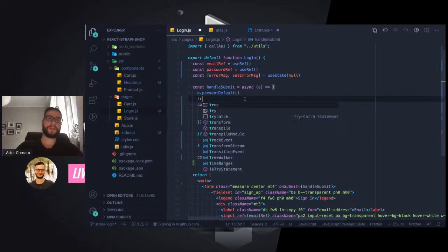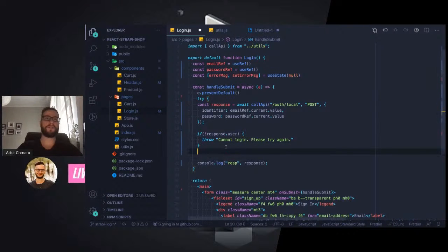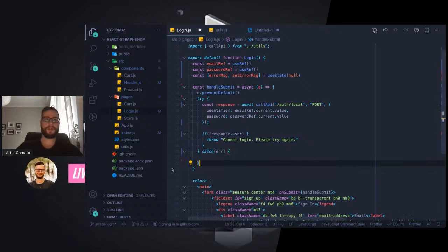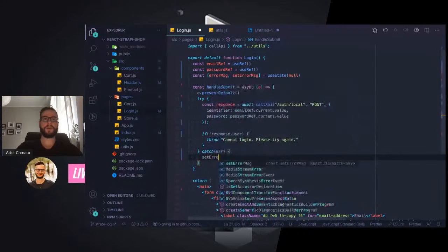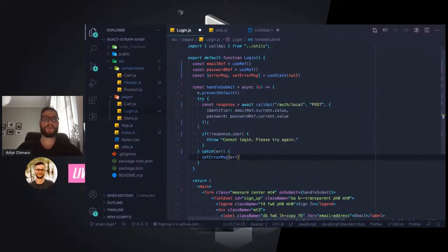However, I can imagine other situations, that we have something with internet, we have a 500 error with the server, so something can go wrong. So let's do here the try catch block. Here we can have error. And of course, if something goes wrong, we want to set error message, and we'll take the error message from here.